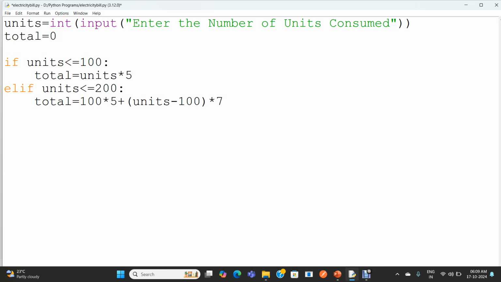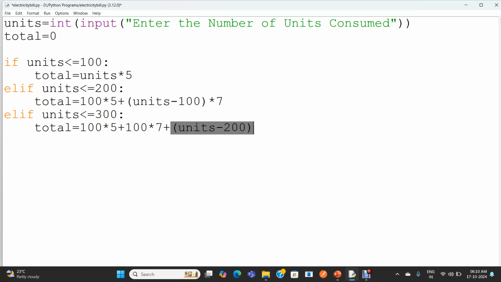Next, I am checking elif units less than or equal to 300. In this case, total equal to: first 100 units I am charging 5 rupees, next 100 units I am charging 7 rupees. So these 200 units are already charged. I am reducing this from the number of units consumed, units minus 200, and for the remaining units I am charging 10 rupees.